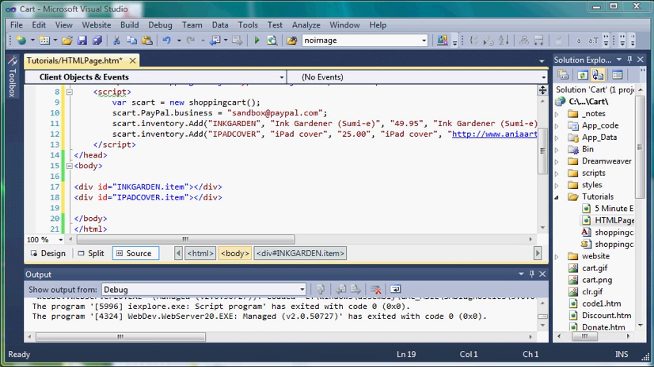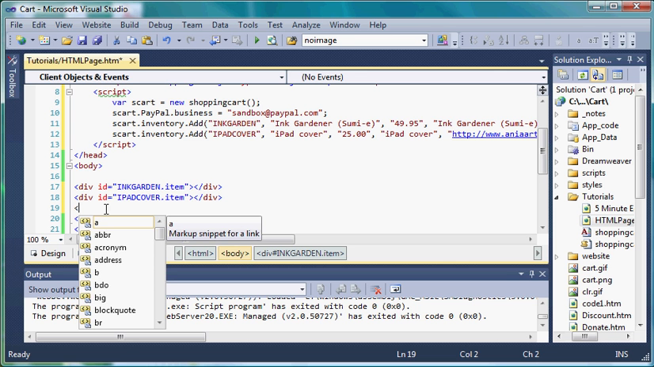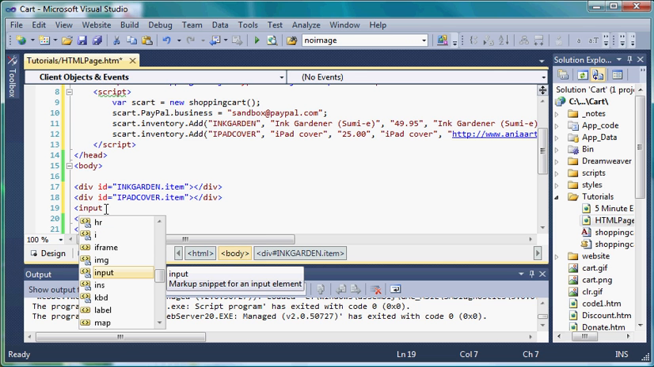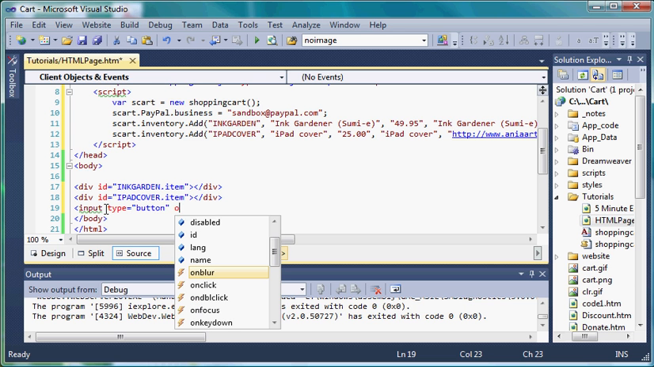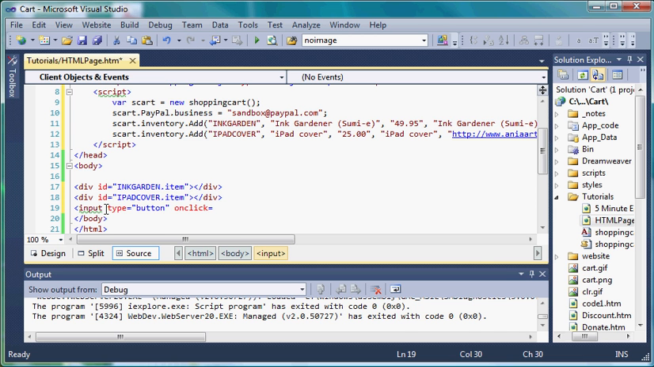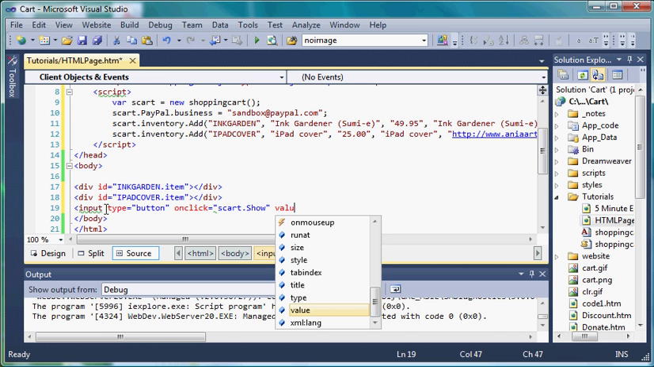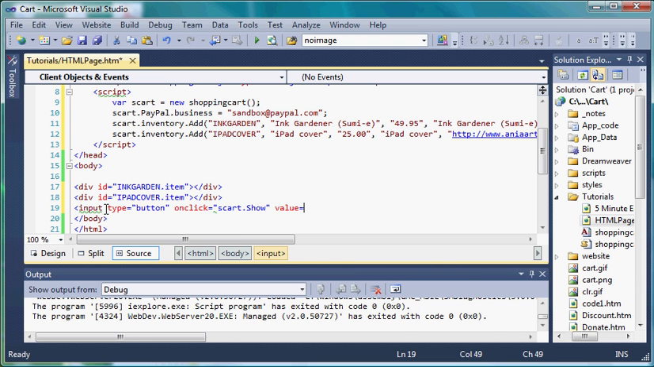So the last element I want to put in here is the cart button. Now in this case it's a button just because it's really easy to do, but you can use an image tag. So we use onClick, and we do scart show, and the value is show cart, just like that.